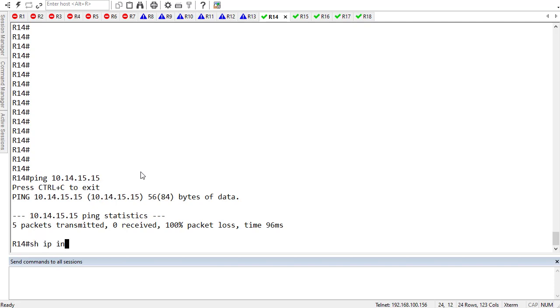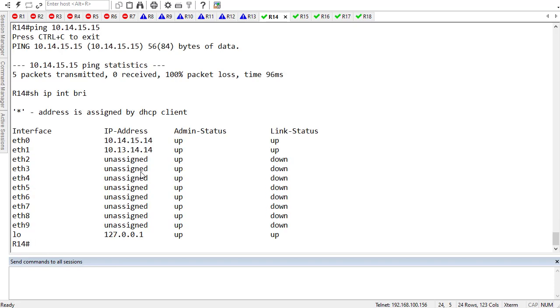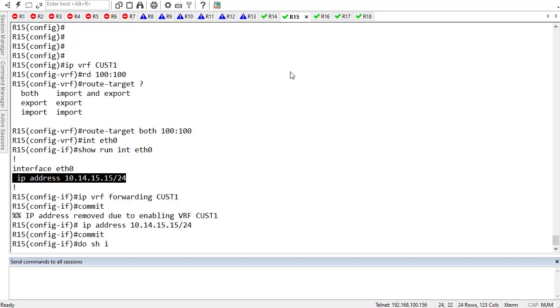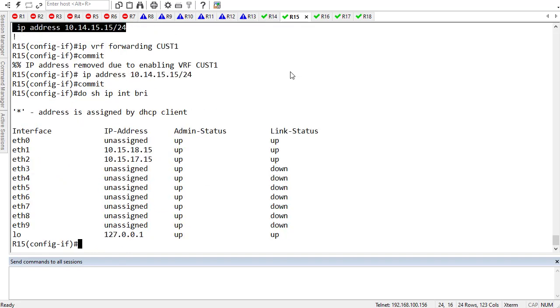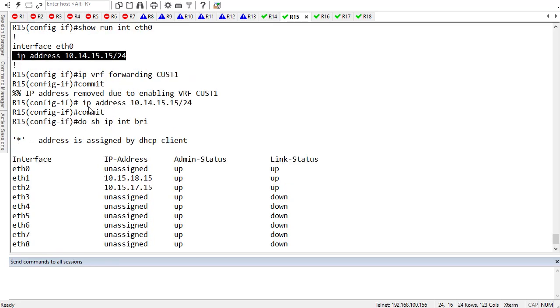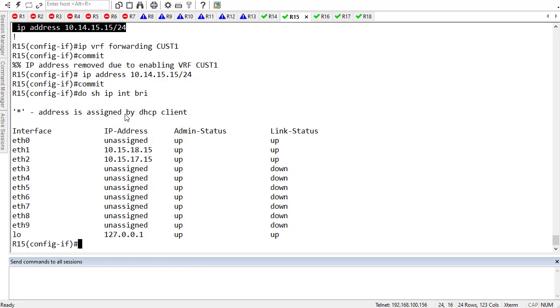Show IP interface brief says that I have this 10.14.15.14 interface, which is up and running. On router 15 now, if I say show IP interface brief, it says that this interface ETH0 does not have any configuration. Although I just committed this, it has not received the IP address. That's funny. Let me just see why this is true. Address is assigned by DHCP client. I shouldn't have such a thing.